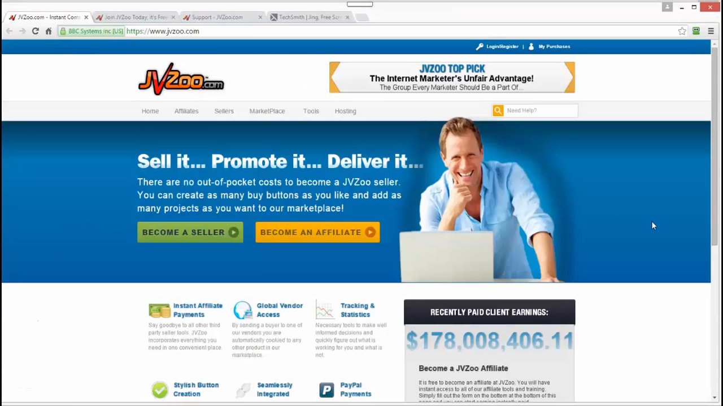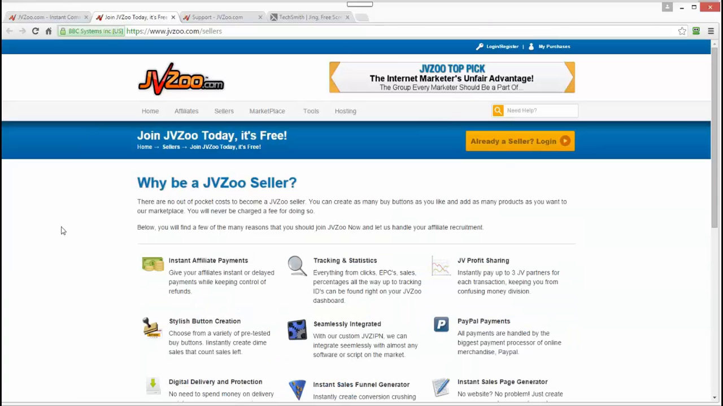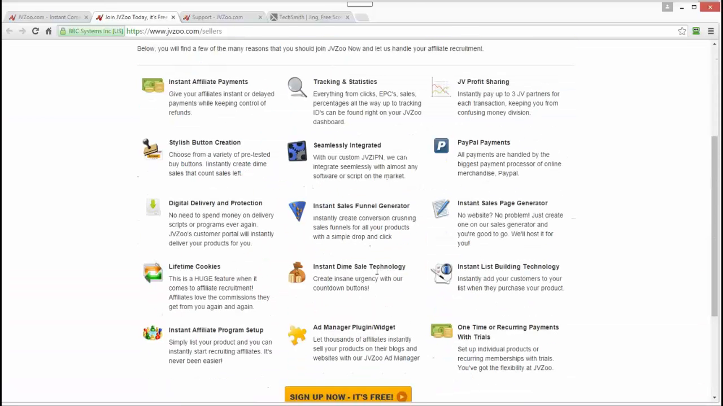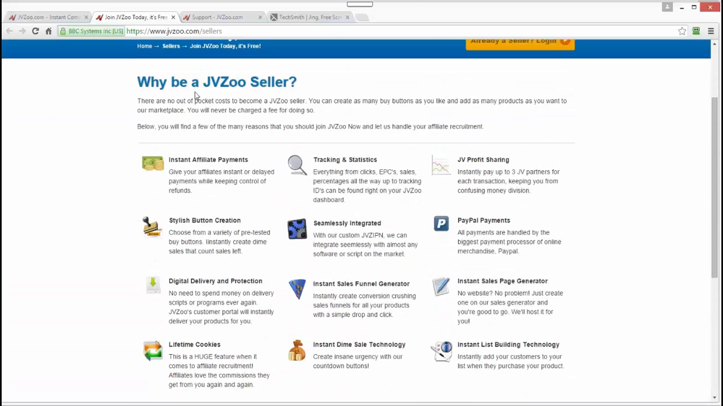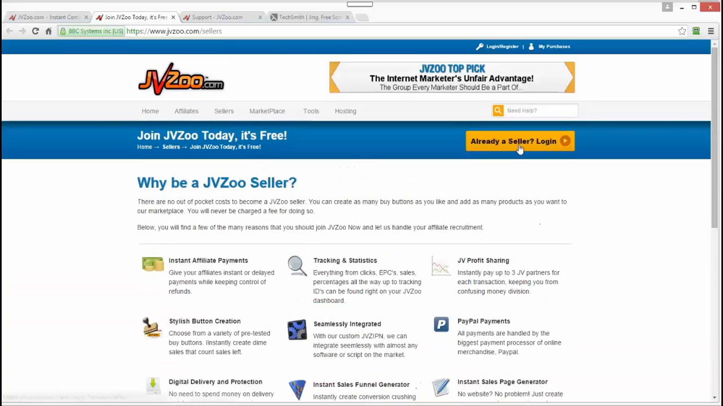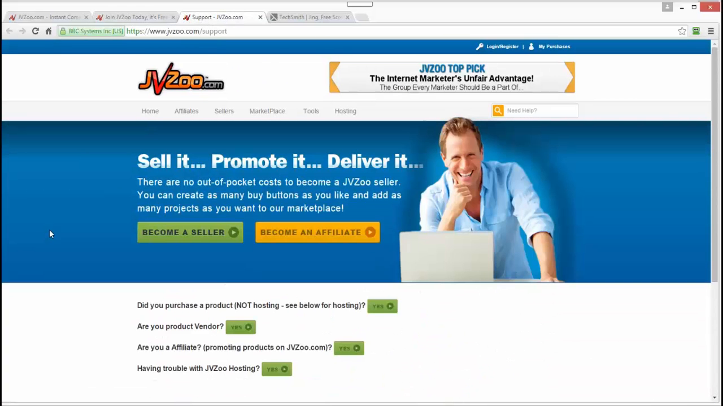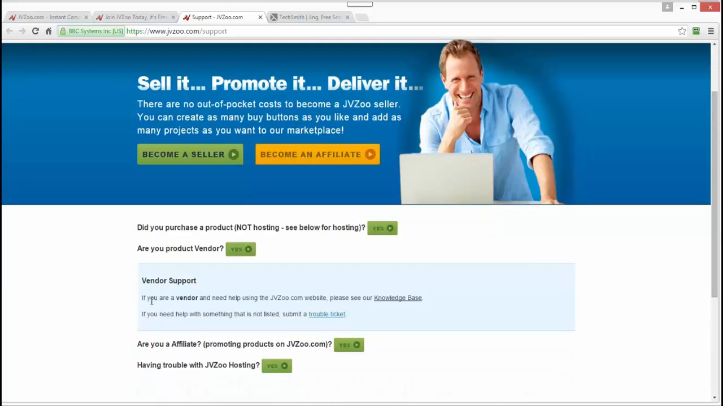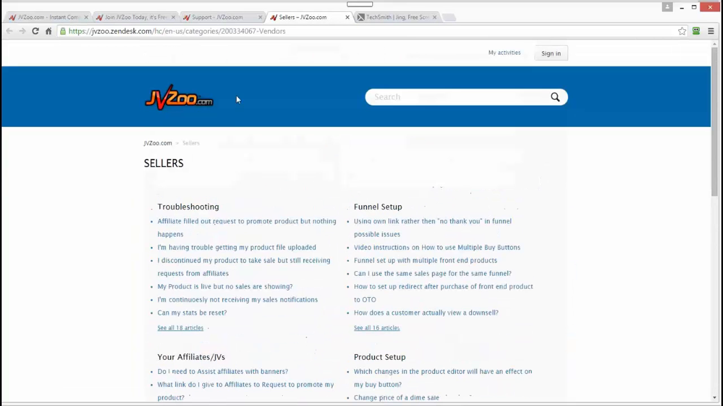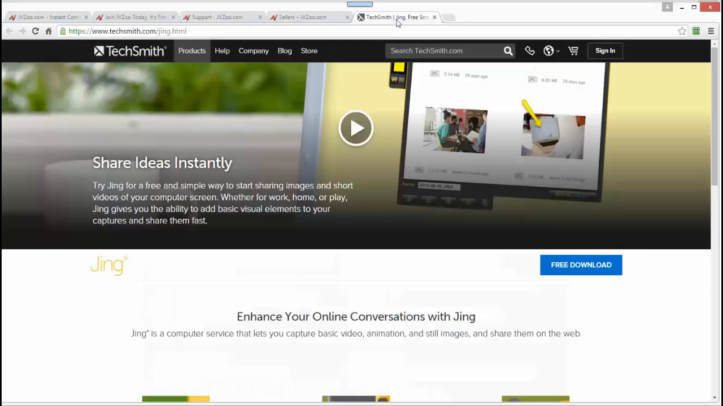So here's jvzoo.com. You just click this link that says become a seller and then follow the instructions. Here is information about becoming a seller, why be a JVZoo seller. And then here is where you would get further documentation, and you can get, for example, are you a vendor? So that would be a seller. You click yes, and you can submit trouble tickets, or you can look at the knowledge base for vendors. So this is the knowledge base. So this is where you can find additional documentation.